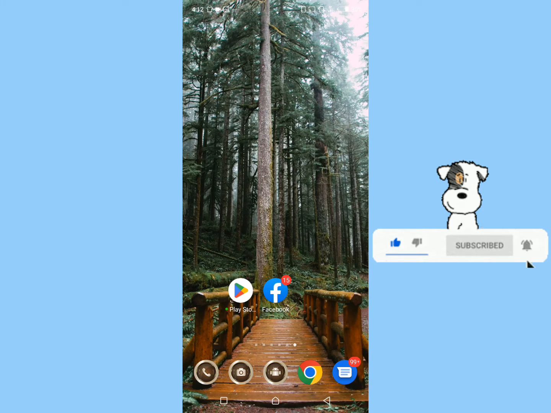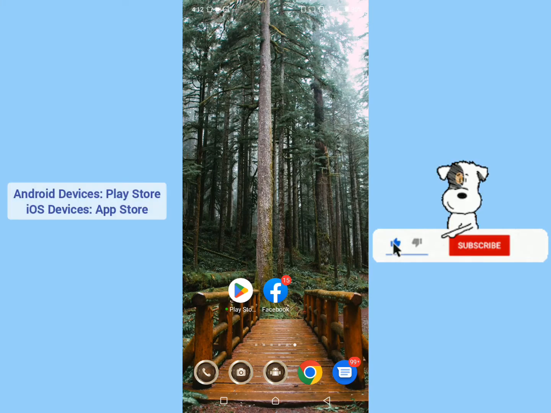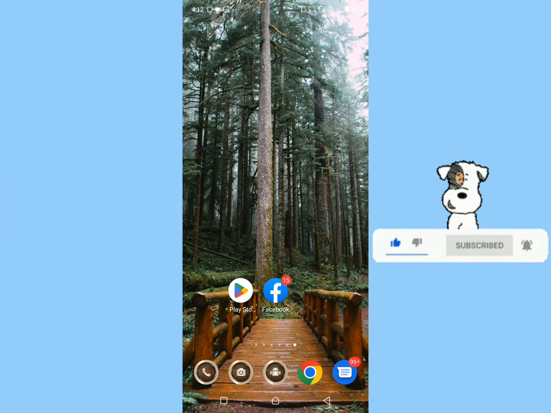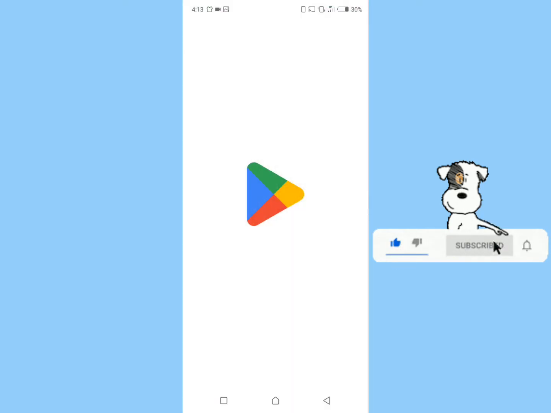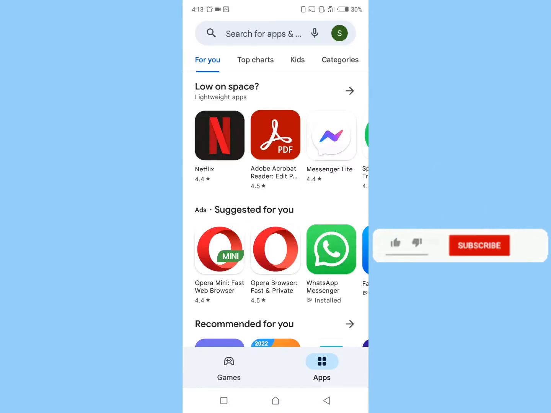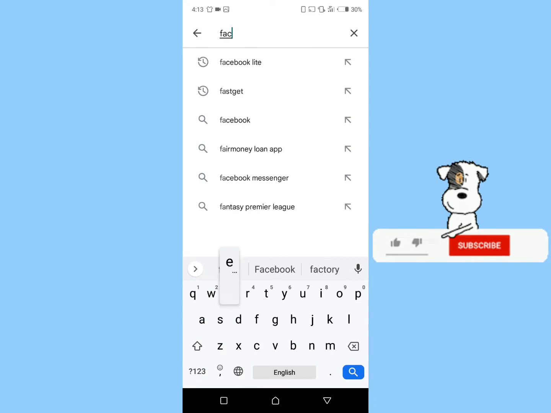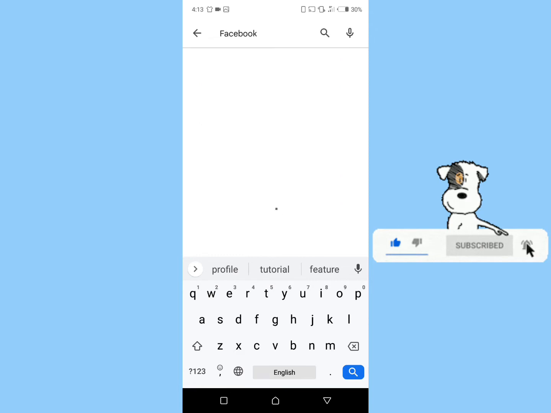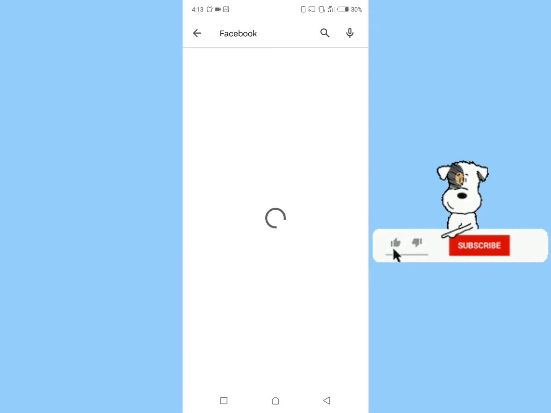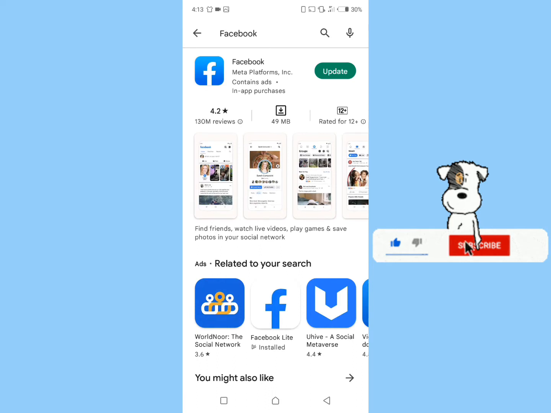If you are using the Facebook app, go to Play Store or App Store to ascertain whether it's updated. Click on Play Store. In the search box, type Facebook. Once you are done, search for it. As you can see, it's not updated. Click on Update and get it updated.